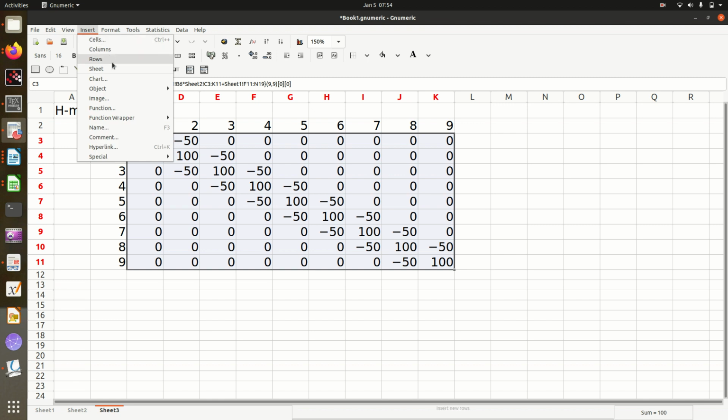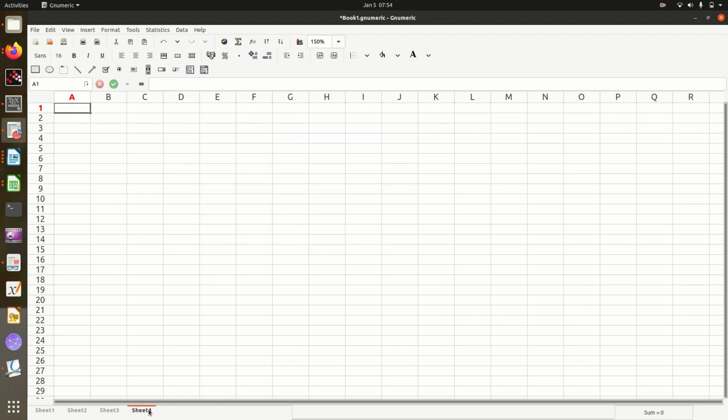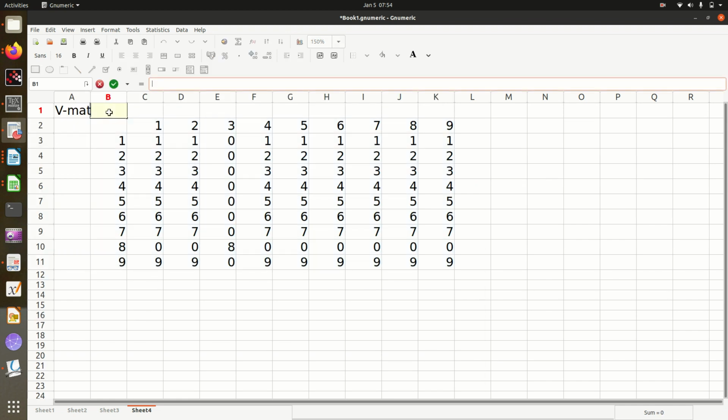Insert sheet. Okay, so in this sheet what we will do is calculate the eigenvalues and eigenvectors. Now we got the H matrix. We'll calculate eigenvalues and eigenvectors. Okay, so how to do that?